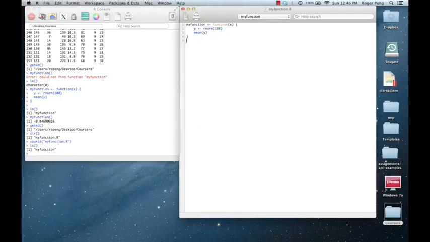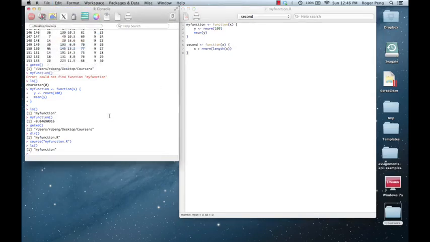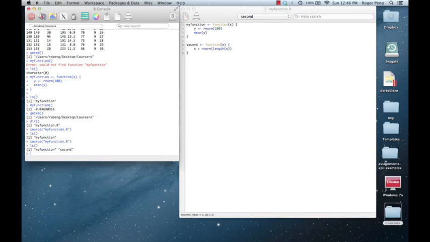But one thing I can do is write another function here. Let's say I'll call it second to indicate it's the second function. It's going to take the input x, and it's going to add a little bit of noise to it. And that's all it's going to do. It's going to return that. Now, before I do anything, now that I've changed the file, I need to save it. So I can just go to File and then Save, or you can do Command S. And now I can source this file into R again. And you'll notice when I type ls, I have my second function there.